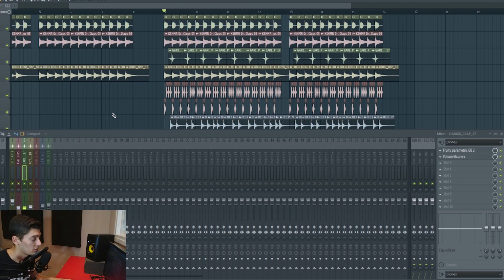Next thing, the rides. With the rides, the same thing happens as with the clap. It has a lot of attack, so I'm gonna take out a bit of this attack.